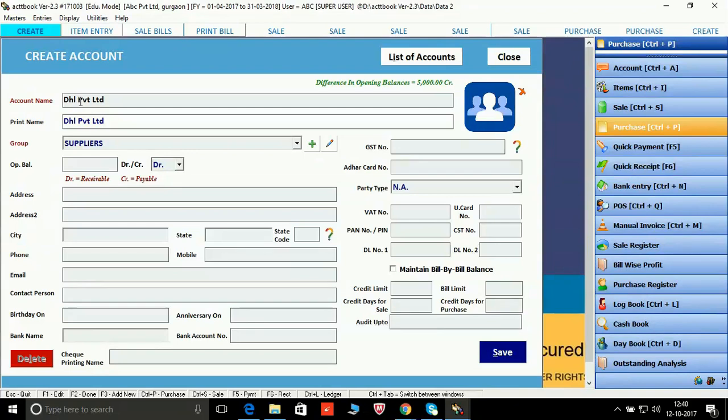DHL, print name, supplier. If there is an opening balance, you can give it, and the city. Now if we are purchasing anything within the state, we have seen in our sales bills that we are selling within the state. So Gurgaon, and we will select the state as Haryana. You can see the state code has been automatically shown over here.